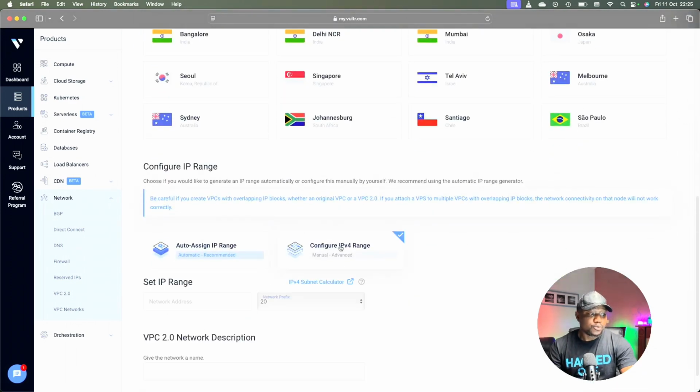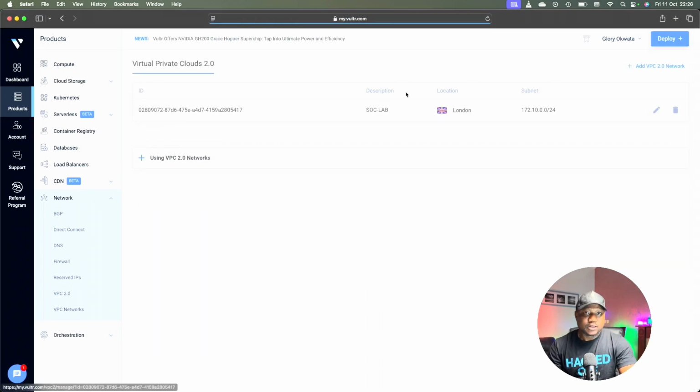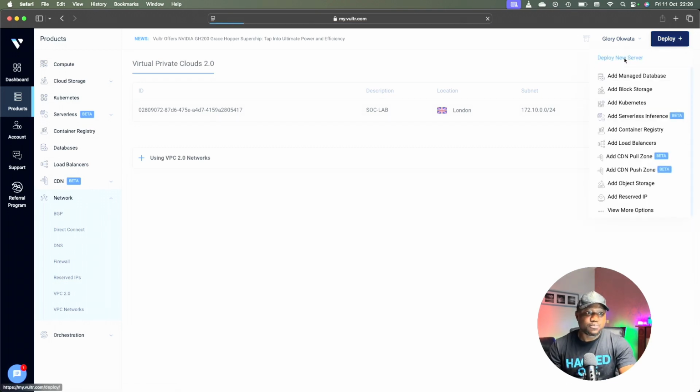I'll configure my IP range myself. Remember what we did when we were doing the logical diagram? We set up an IP range and we put a CIDR notation, which is our prefix, and we also created that for that logical diagram. So if I remember, it was 172.10.0.0 and the prefix is 24. I'll describe the network, I'll say SOC lab, and add network. Now that the network is created, the next thing we need to do is head on to the server and deploy a new server.